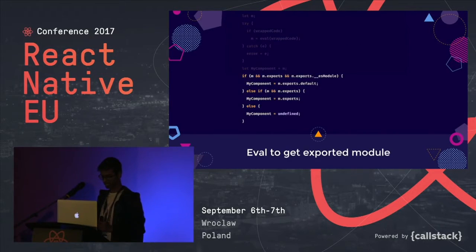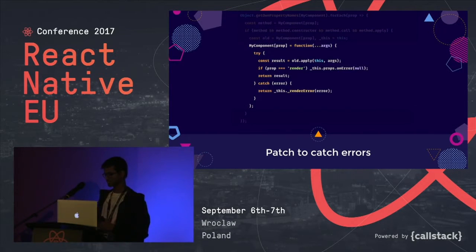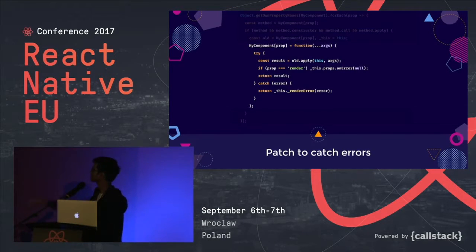Then the third thing is we need to prevent any errors. We don't want any errors in your render method or any lifecycle methods. So we just patch your component. We just wrap everything in try-catch, so we can catch the errors and handle it ourselves. It is something like this. You just loop over all the things and wrap it in a try-catch. And if we get an error, we just render the error. So yeah, it does not crash React.